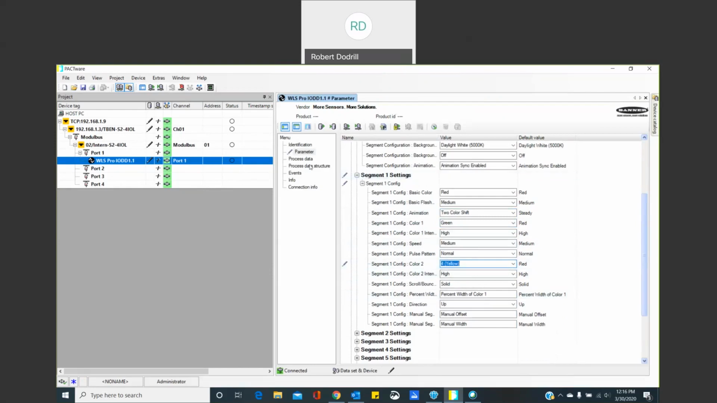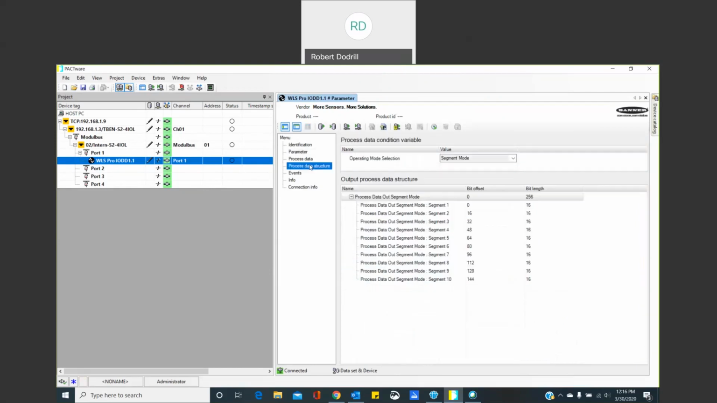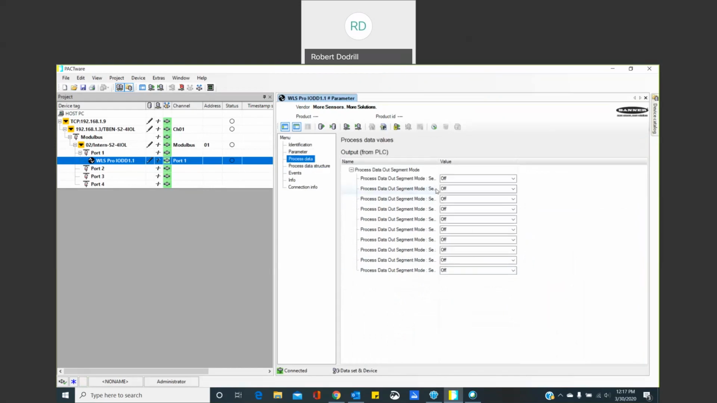And again, I'm going to go to my process data structure. I know that my first word in my PLC logic will control that first one. In the process data, however, this is where I find out my value. It's just simply a value of up to 4. I've got off, on, flash. Flash just flashes the base color. And then animation is whatever animation that we programmed into it.